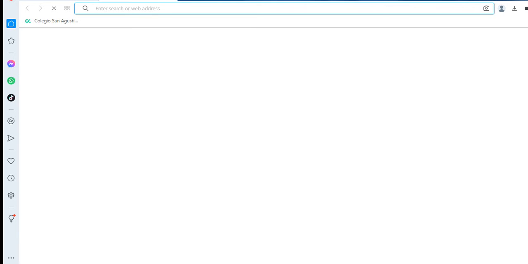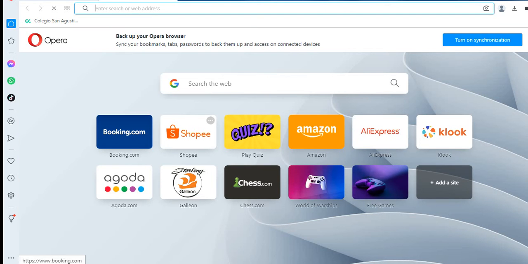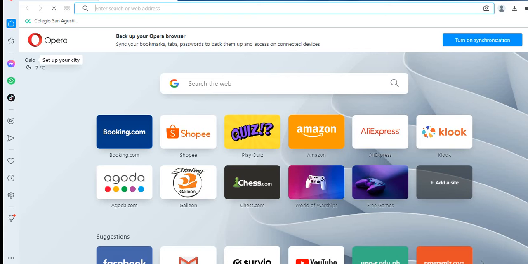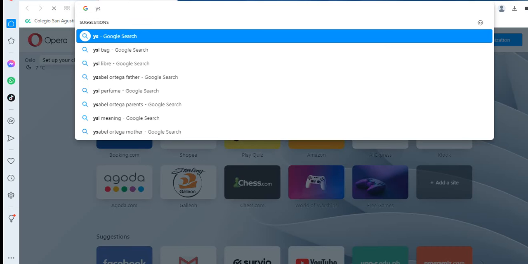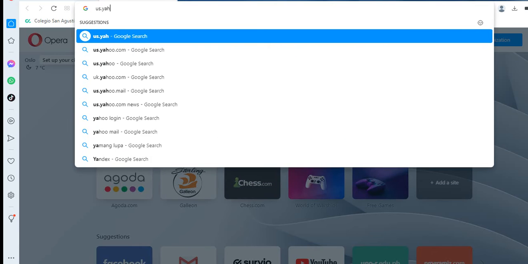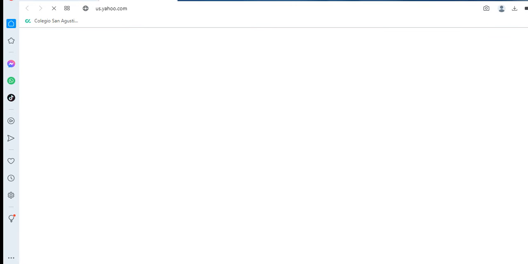So for example, we want to make a bookmark of a website of Yahoo. So we type Yahoo, let's say US, by default yahoo.com. Press the enter key from our keyboard.